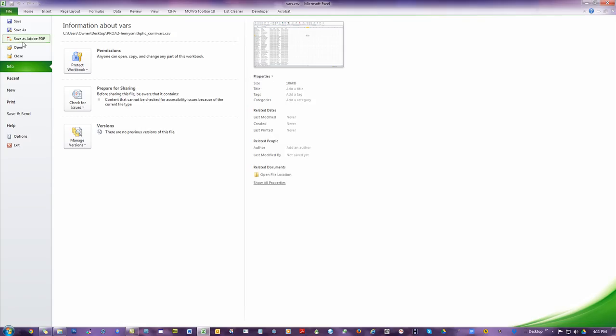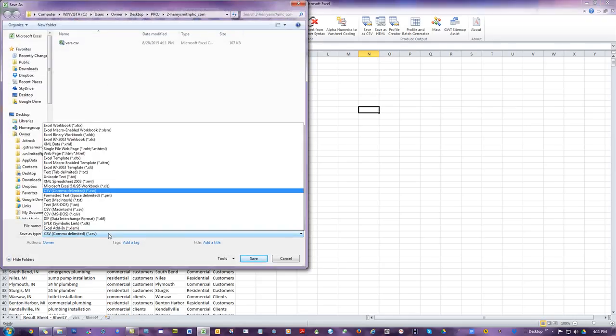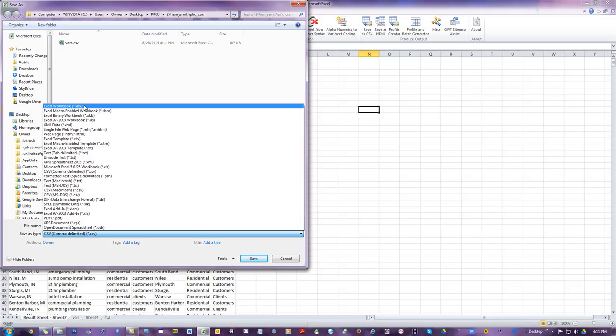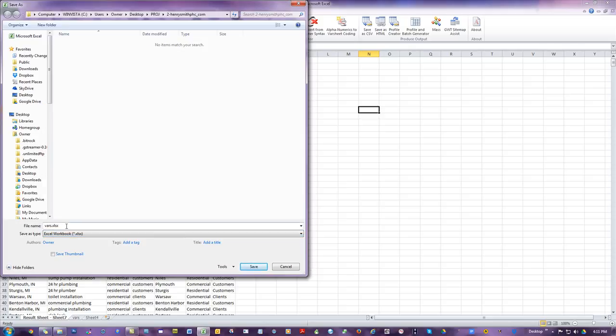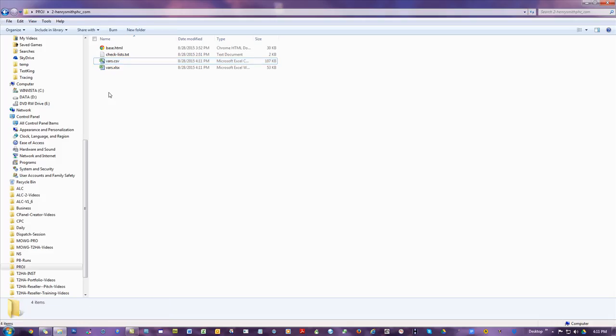File, save as, and save it as not a CSV file. Save it as an Excel workbook, .xls, or as a flat out .xlsx. Okay, that's so you can keep track of literally everything. Vars.xlsx, fine. It's not what I'm going to use for MOWG, but now I've got my backup.